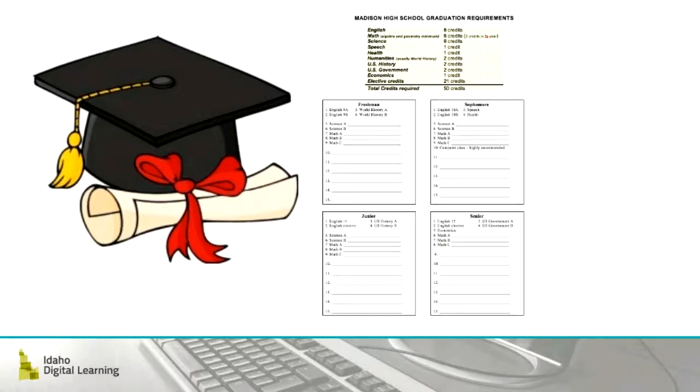So we have a little different dynamic with creating a 4-year plan, as we don't get the students at the high school until they're in 10th grade. So we try to do a lot of coordinating between the junior high advisor as well as our full-time high school advisor with these 4-year plans.